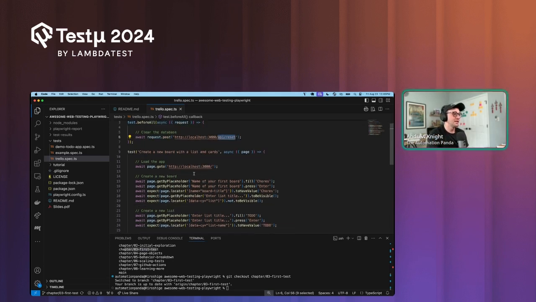So here I have created a test case: create a new board with a list and cards, which is pretty much the scenario that I just walked through showing you in the app. I'm using all the different Playwright commands that we've seen. Loading the app, page.goto. Creating a new board, await page.getByPlaceholder, "What's the name of your first board?" I put in chores, and then I press the enter key.